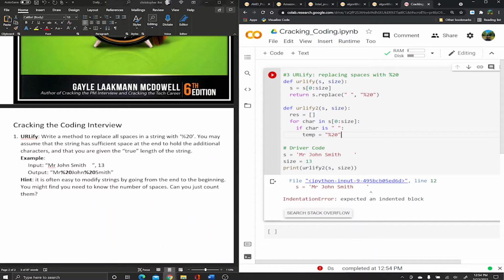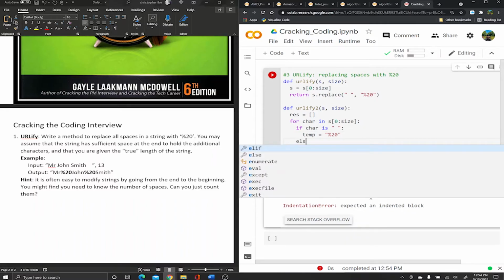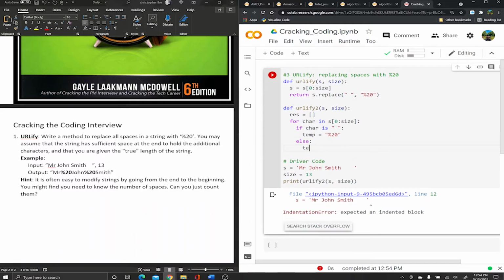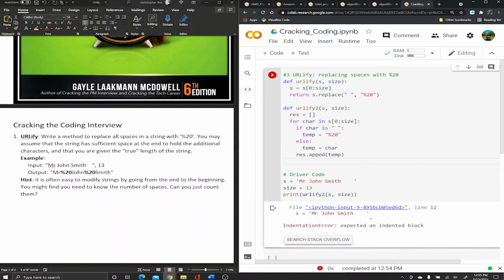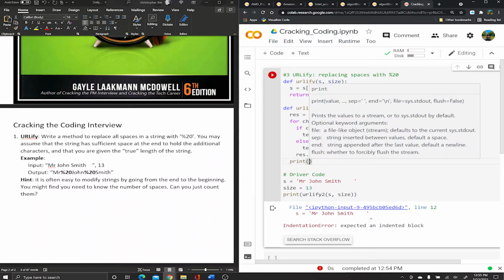Else, what if it's not a space, if it's a regular character? Else, I'm just gonna say temp equals character. Either way, we're gonna use temp. Okay, we're done with our if else. Now to the list I created earlier, I want to append. So once we're done with this if, I just want to say res.append. Python has an append function that just lets you add stuff to a list. So what do I want to append? I want to append temp. This is not our final solution. I'm just gonna go ahead and print res for you guys so you can see what it looks like.